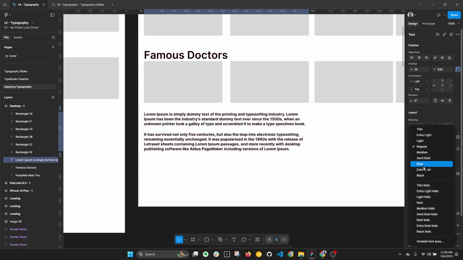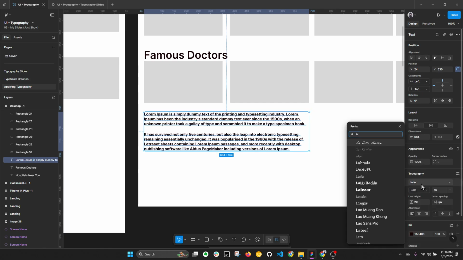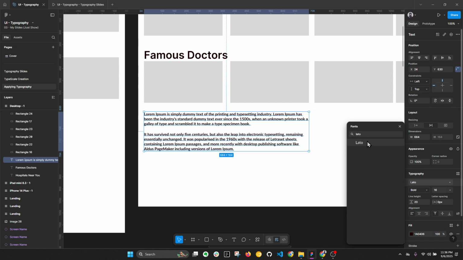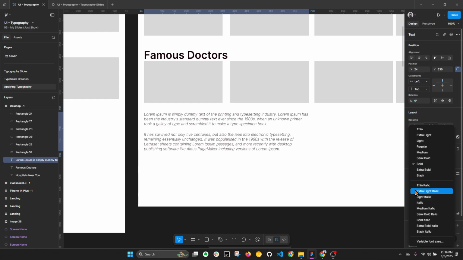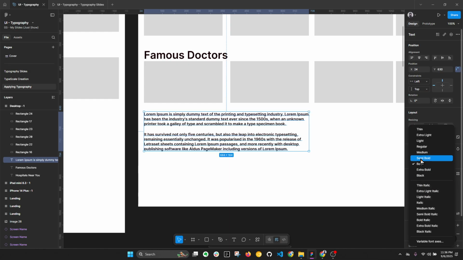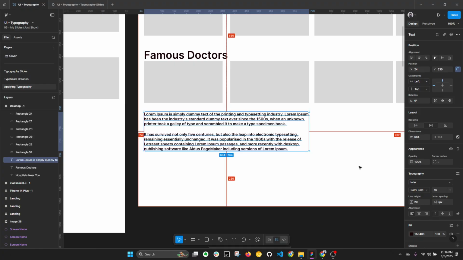Lato, so Lato has a very nice bold, but Inter has a very fat bold. So I'll probably prefer to go with semi bold. These are some decisions you might take with the most commonly used fonts where bold is very overbearing. So you might want to choose semi bold over bold in those cases.